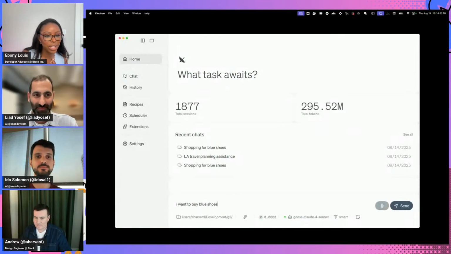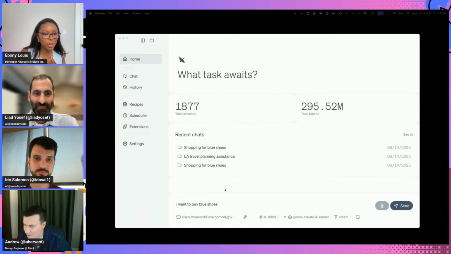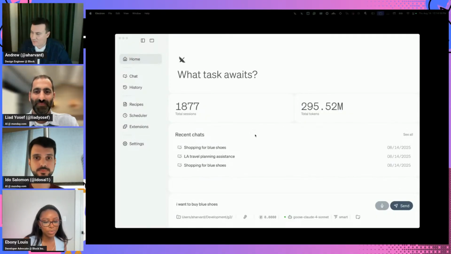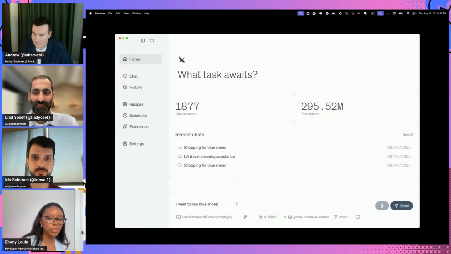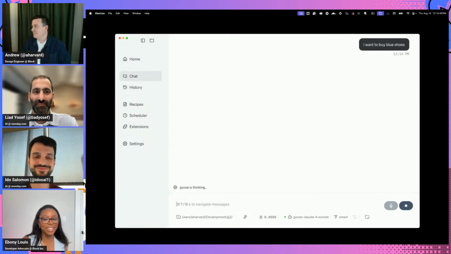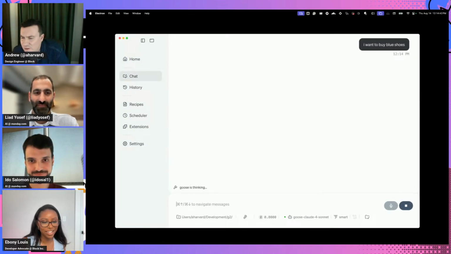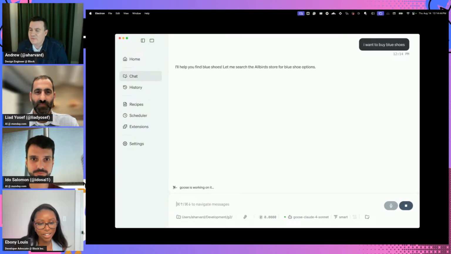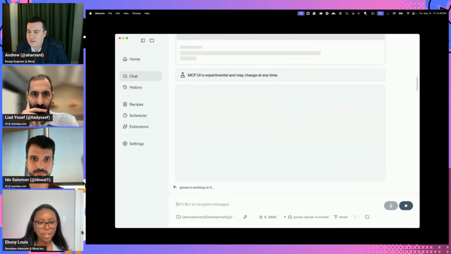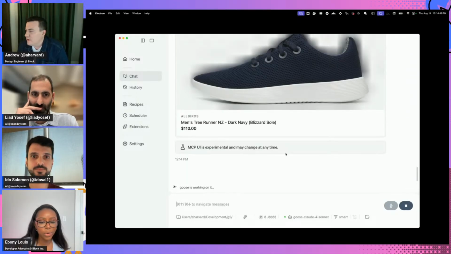So Andrew, I'm going to bring your screen up. Awesome. Yeah, I'm going to drive for Ido and Liad, but we're going to start with this prompt here of "I want to buy blue shoes." And I'm using Goose with Claude Sonnet right now to do the tool calling, just as an FYI. So yeah, here we go.